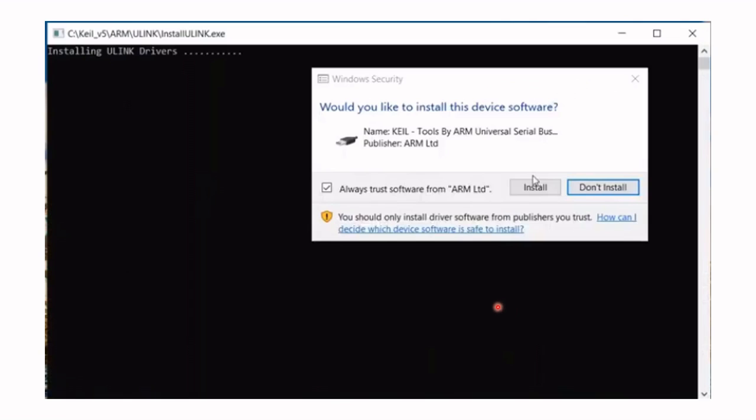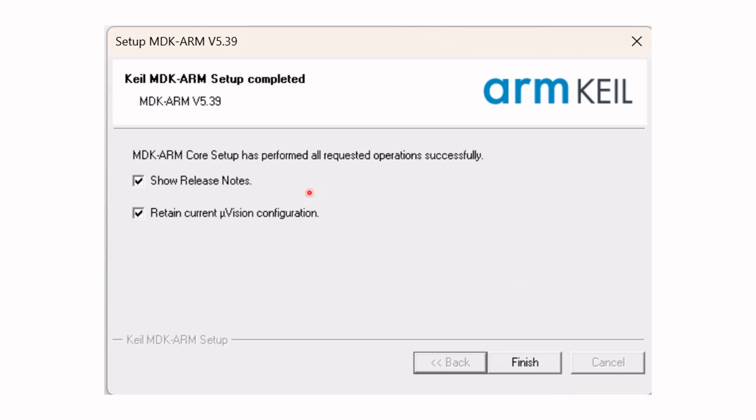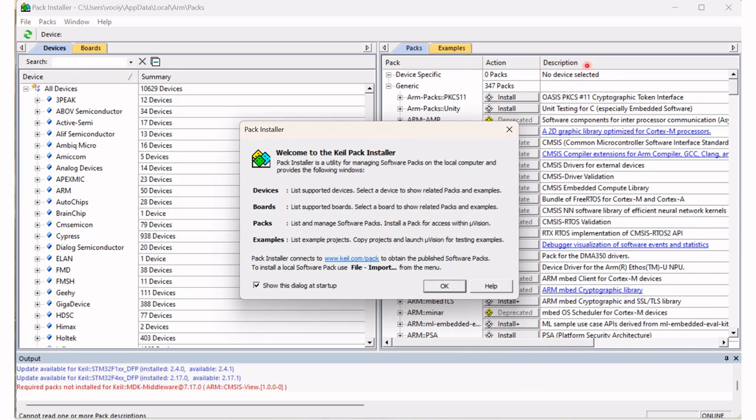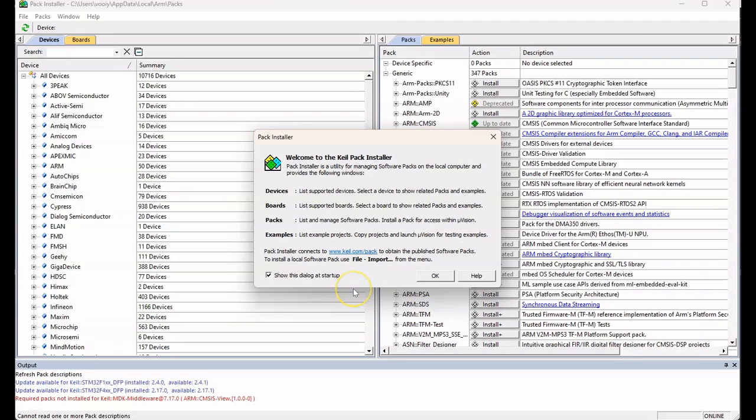During the process of installation, this will pop up. This is the U-Link drivers. It will ask you whether you want to install. Although we may not be using the U-Link drivers, it's best just to install that. So click on install, and then finally it says finish. So you click on finish, and then this pops up. This is the Keil Pack installer. Now click on OK.